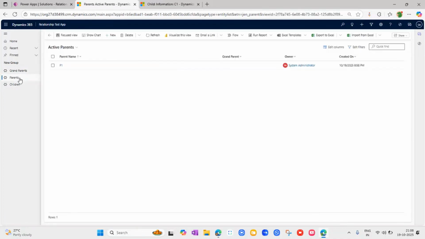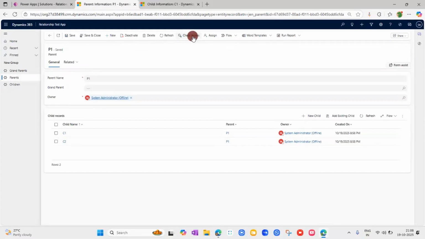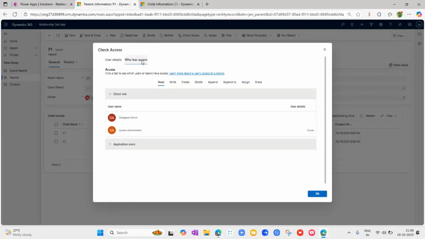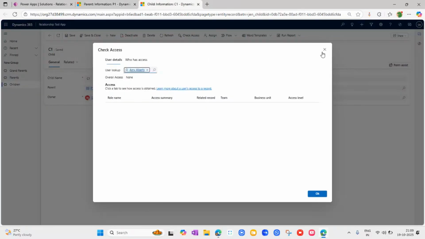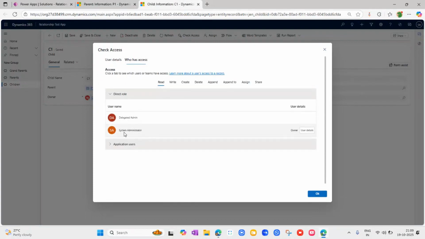Now I will go to my parent. And if I go to check access, and if I go to this who has access tab, you are not seeing Dan's name over here. Currently, system administrator and this delegated admin, only these two users are having access to this parent record. And similarly, if I go to child record and go to who has access, only system administrator is having access.